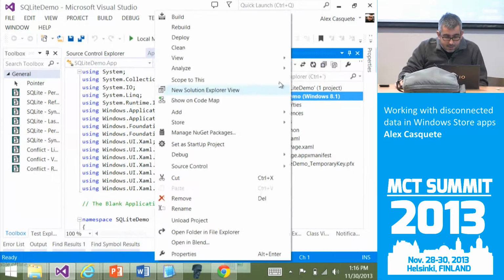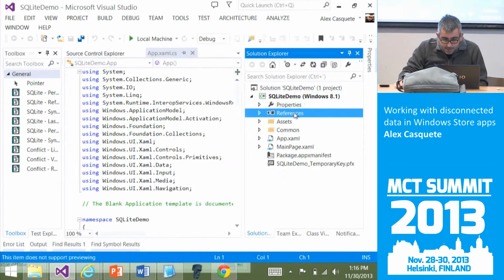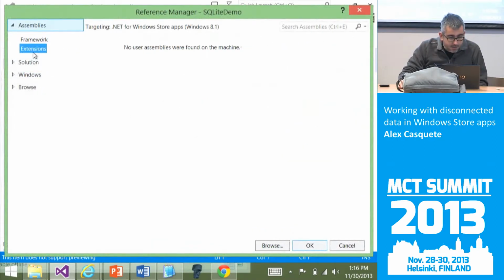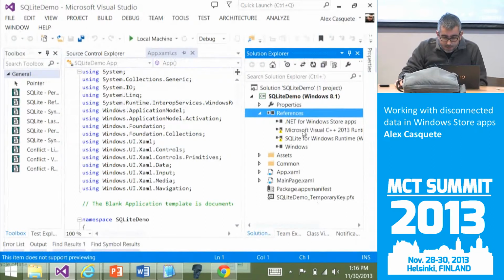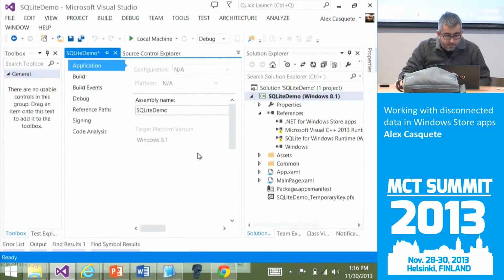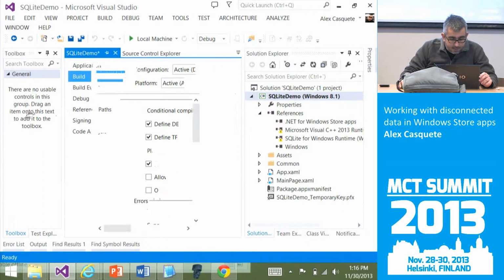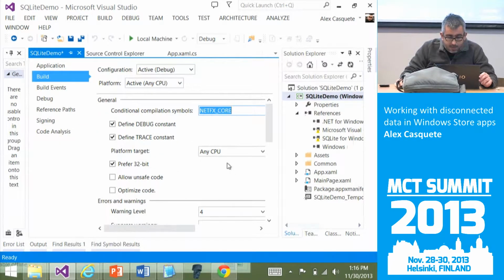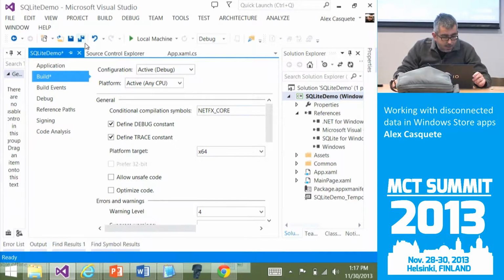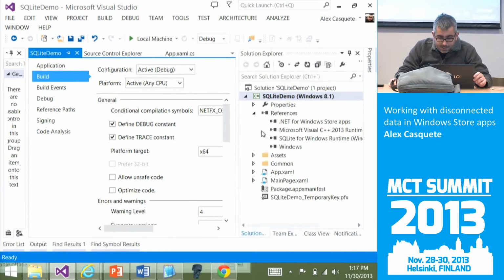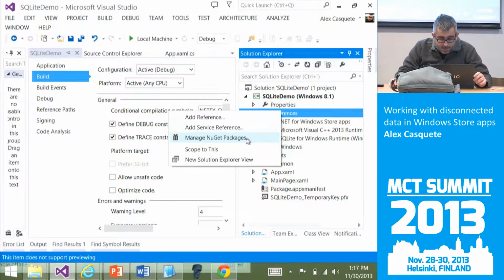The first thing, I need to add a reference to the extensions of SQLite for Windows 8.1. I need to change the target of the application because it's not working in any CPU. I need to change to 64-bit application. And the next step is to add the NuGet package.